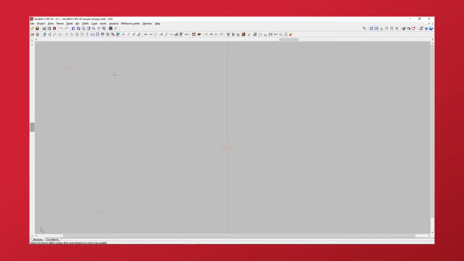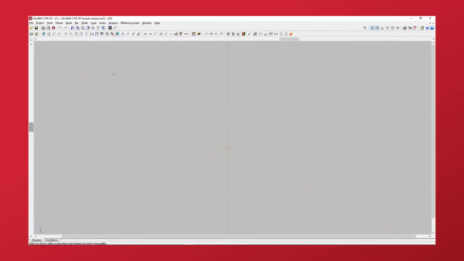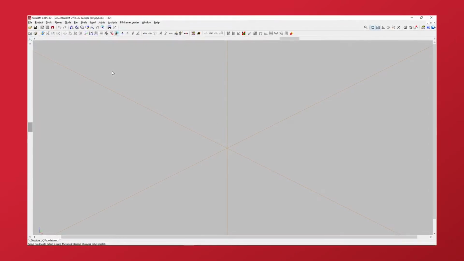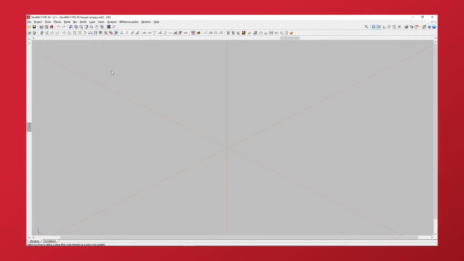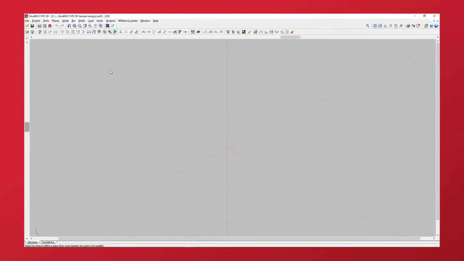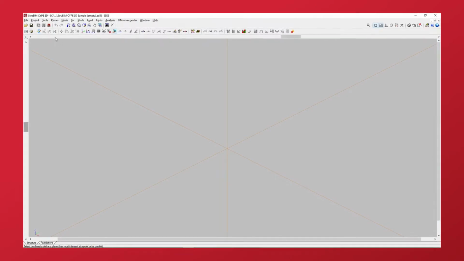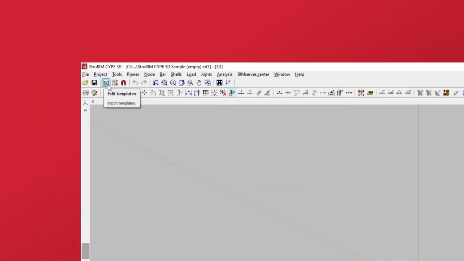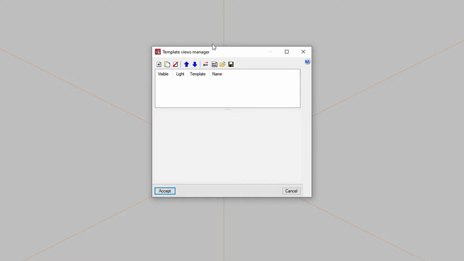Let's see how to introduce templates in StruBIM Cype 3D. These templates will serve as a reference for introducing elements into the model. We start by clicking on the Edit Templates button in the top toolbar. We access the Template Views Manager window.